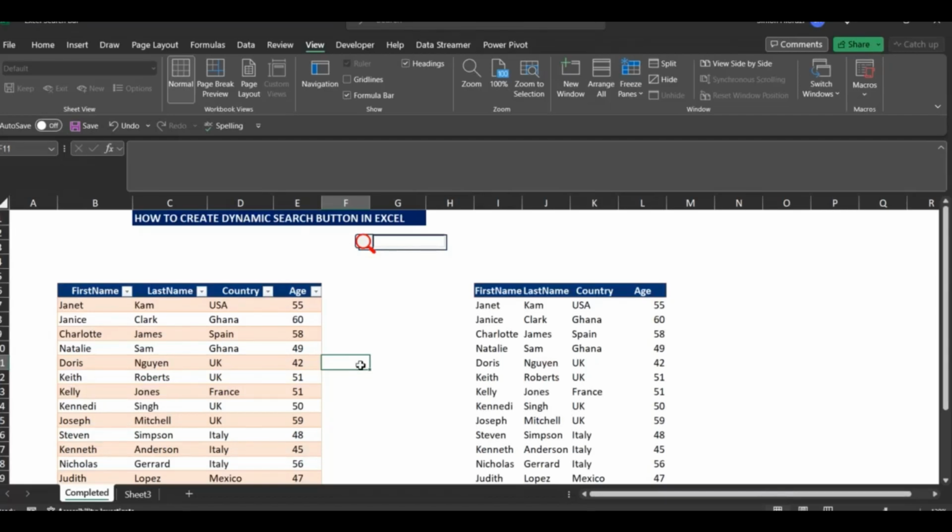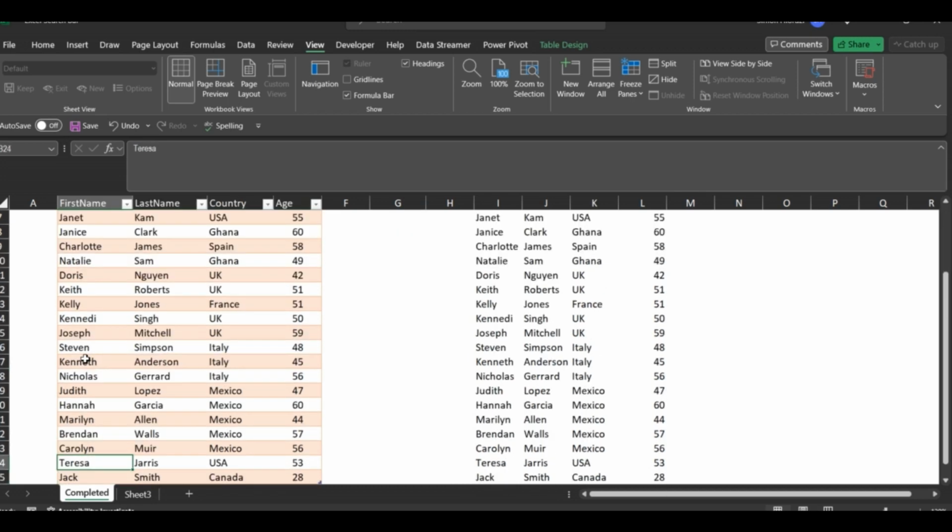So today we'll be learning how to create a dynamic search bar in Excel. For example, we have this data set here. You may like to search for any particular name, last name, or the country, or by age, without going through the data one by one.